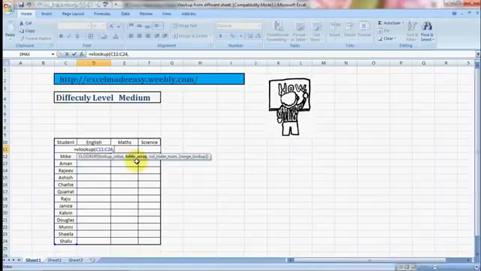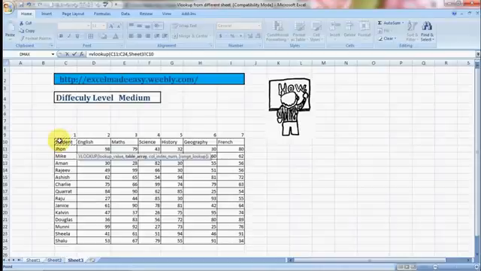Now comes table array. Table array is your data range. Where is your data? So you need to click on sheet 3 and select your complete data. This is my complete data. So I select it and then I press comma. Now comes the important part.